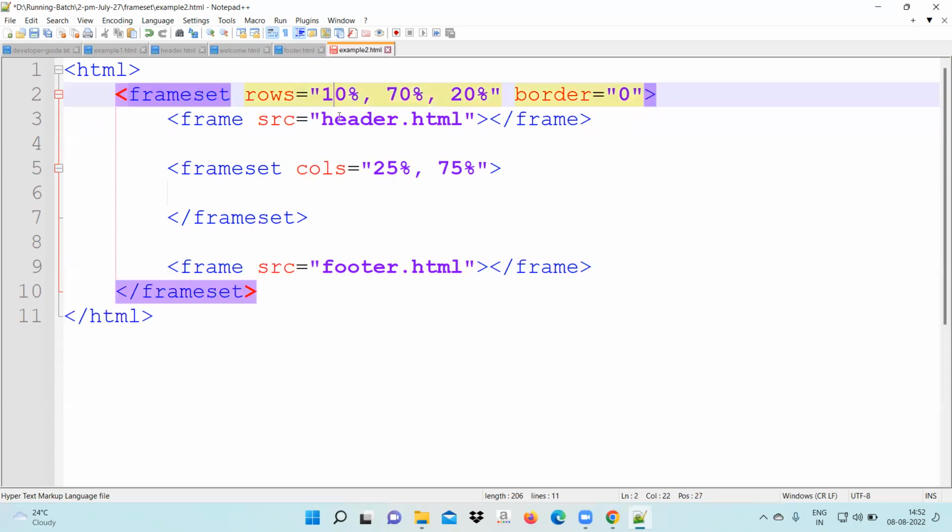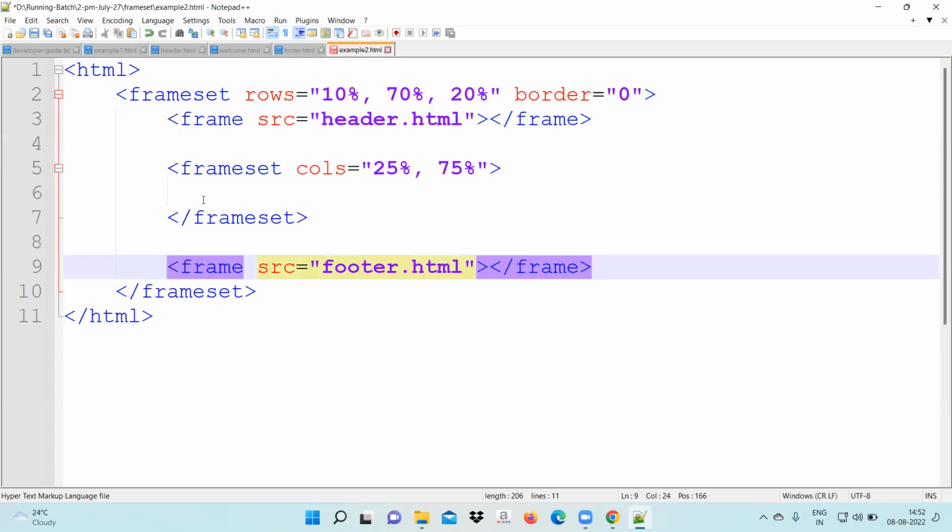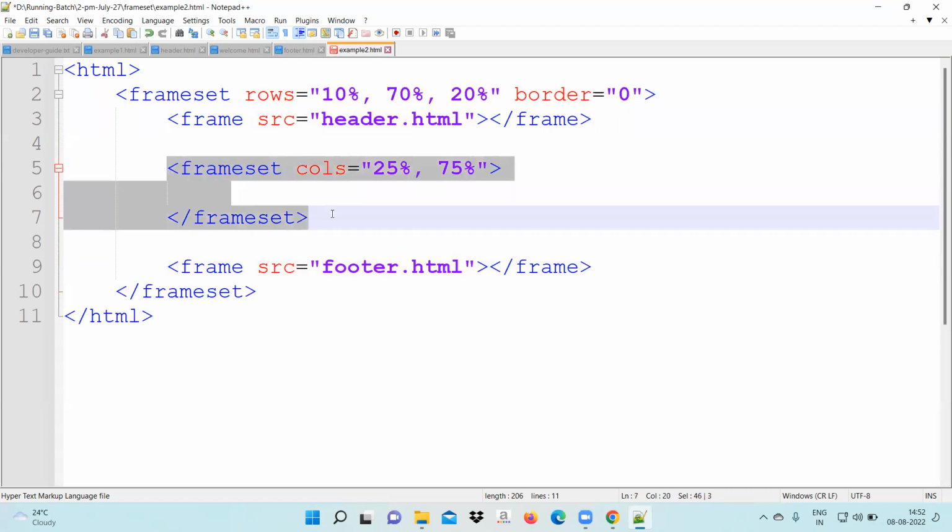So 10% is filled by header. 20% will be filled by footer. Now the remaining middle section, that is 70%. 70% height we are dividing into 2 columns. 25% one column and 75% another column.